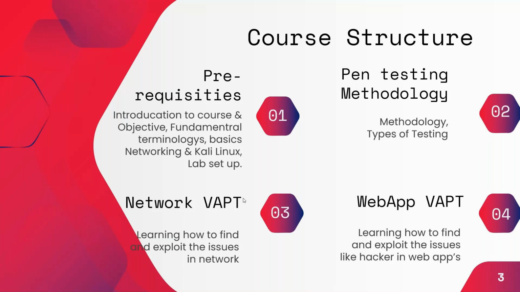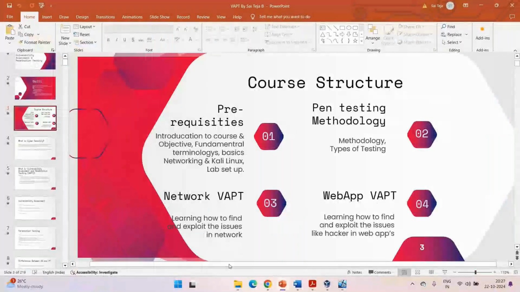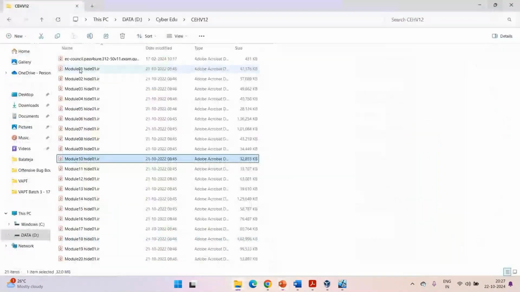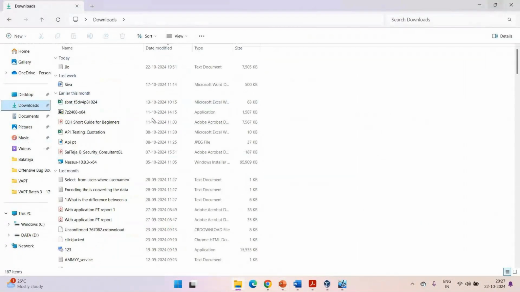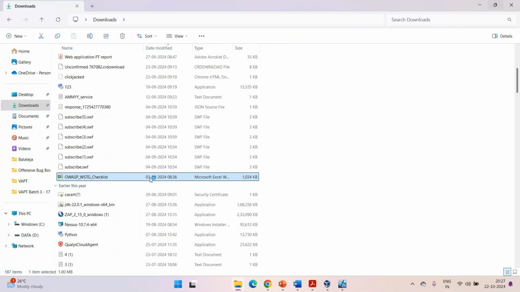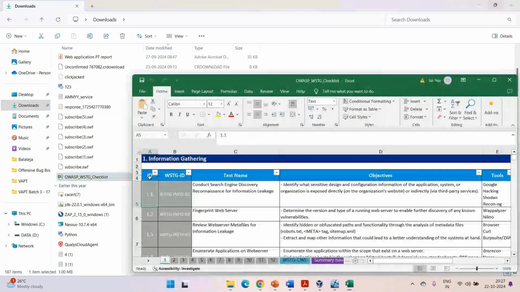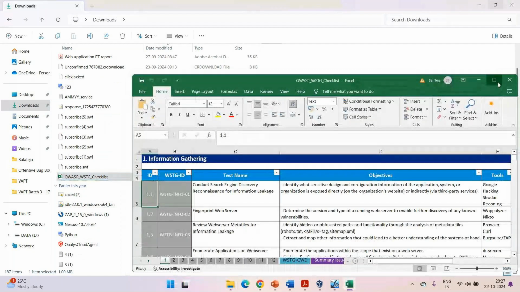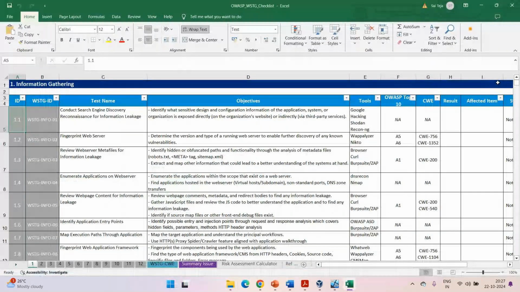Also, I'll be giving you the testing guide and checklist which we use to perform various attacks, and the tools we use. All of these things. So maybe I can just show you a quick checklist which we use. The checklist will look like this. So this is the OWASP web application security testing guide.